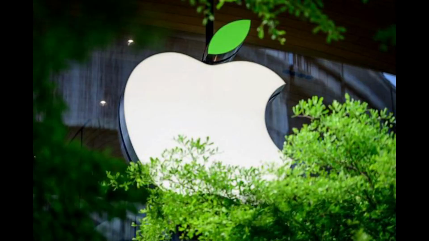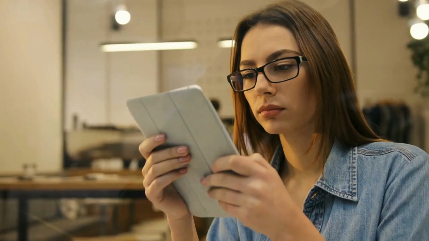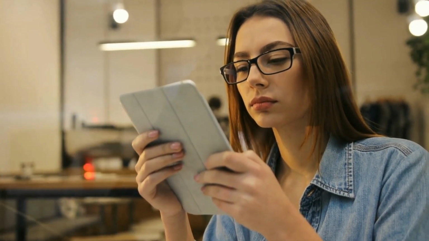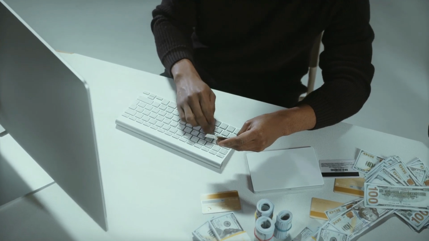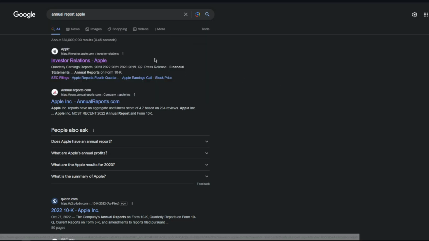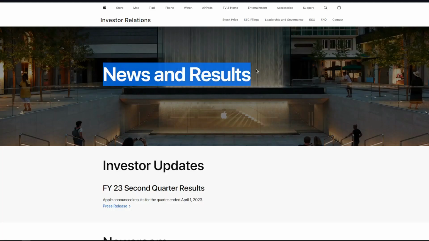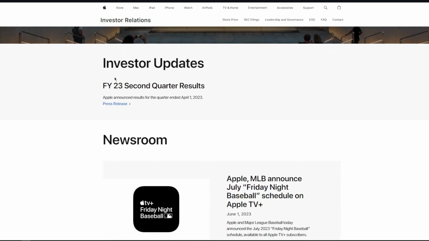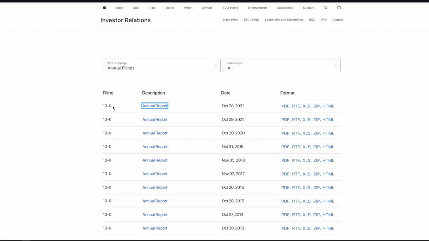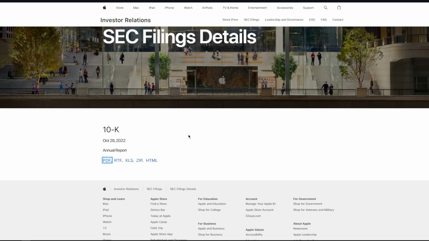Now let's make this concept more practical by using Apple and its income statement as an example. Publicly traded companies are required to make their financial information available to the public. You can easily access a company's financial statements by searching for their annual report on Google. In this case, we'll search for "Annual Report Apple," which will lead us to Apple's Investor Relations website. There, we can find a link to their most recent annual report, also known as their 10K filing. With the annual report, we can find the income statement and analyze it further.